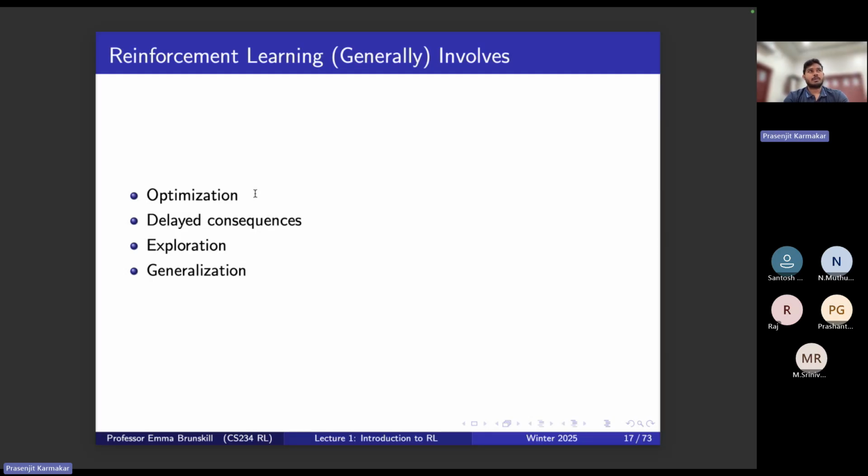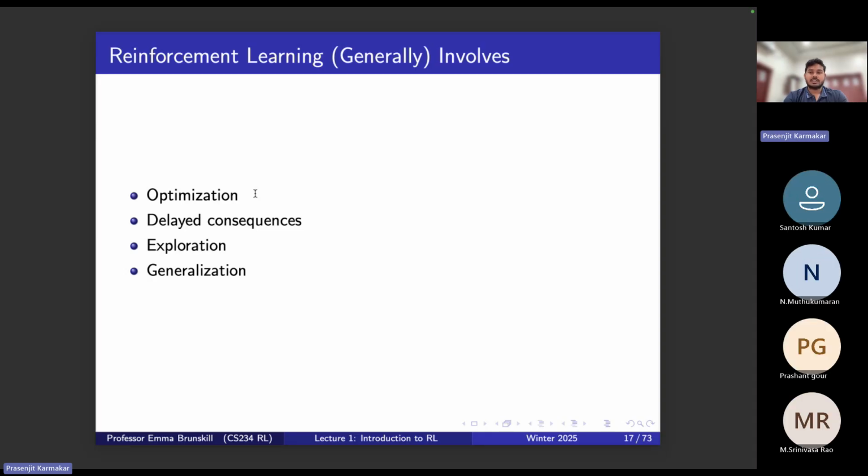By taking some actions, you might end up in a bad state in the future, not bad immediately. For example, in chess, your opening move might be so bad that you don't realize it at that point, but after some moves that initial bad move has put you in a bad position. So your actions have delayed consequences.